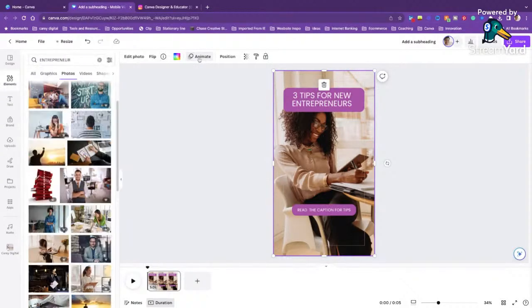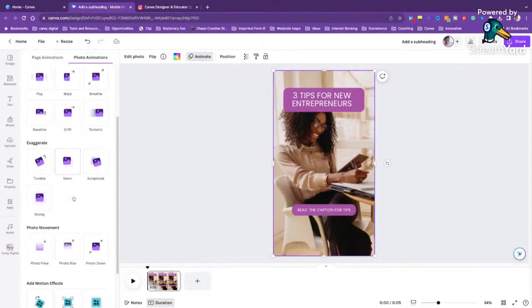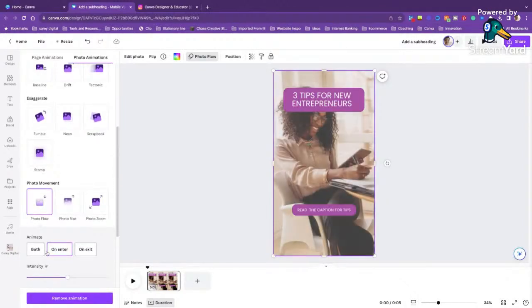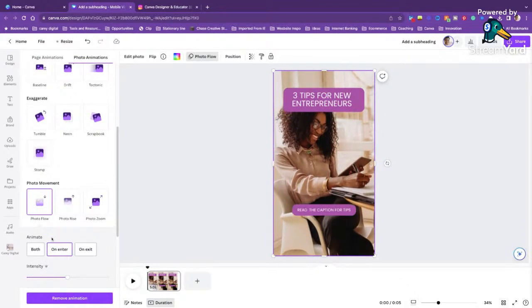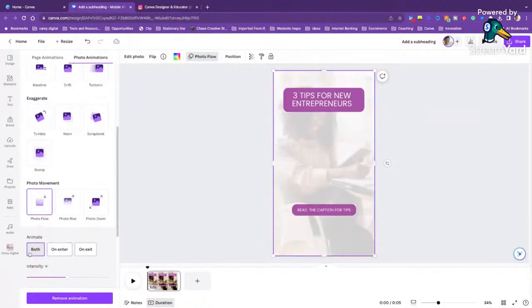I'm going to select animate. And once I select animate, I am going to choose the movement I want for my photo specifically. Nothing else but my photo. So I'm going to choose photo flow. I can either choose to make the photo move when it enters on the page, or animate when it enters or when it exits, right? So I can do both, right?